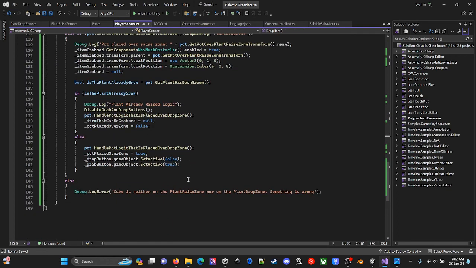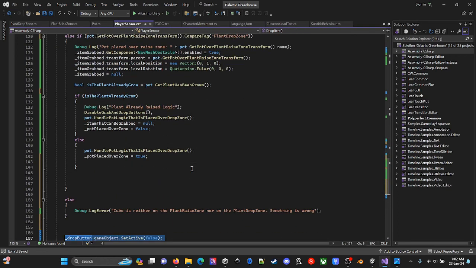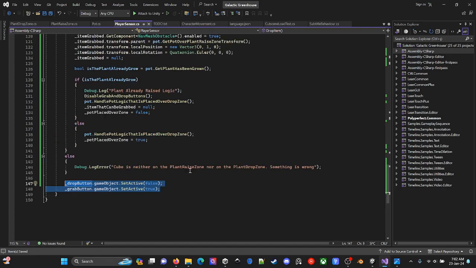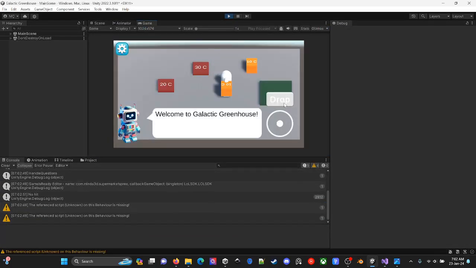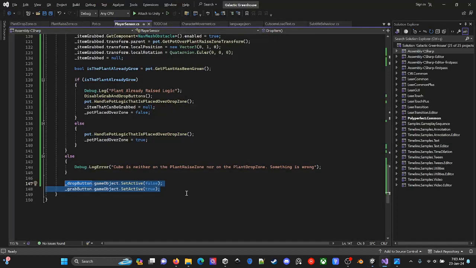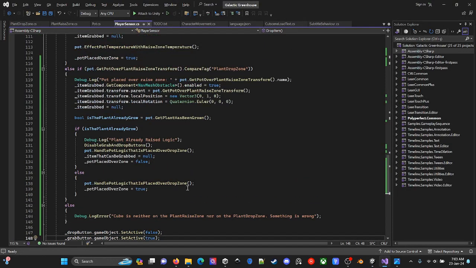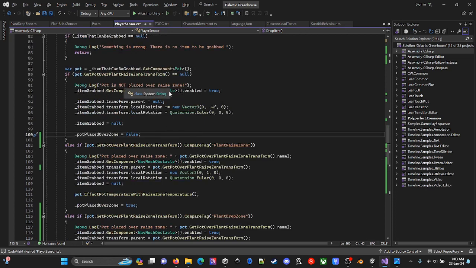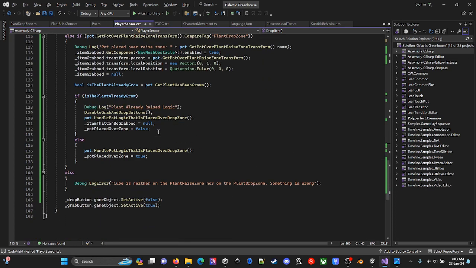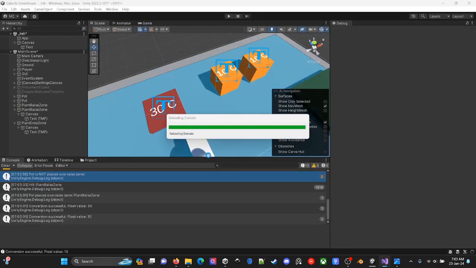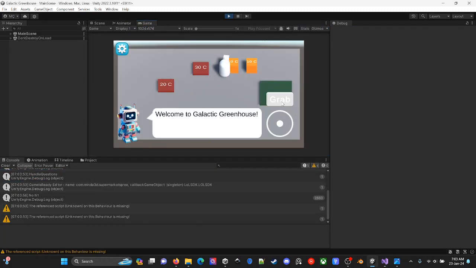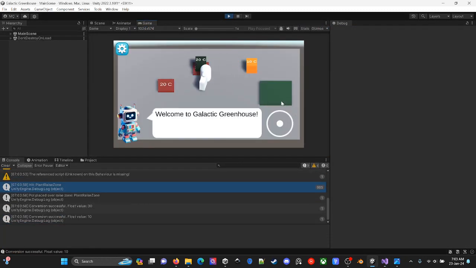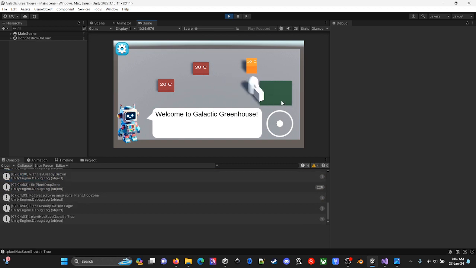What was the last change I made? Probably this line of code. Grab it, drop it. So why does this line of code have this effect? If pot is not placed over raise zone. Okay, let's just add a return line in here to see if I can grab it, I can drop it, and grab it again. And when I place it over here, it's looking fine.